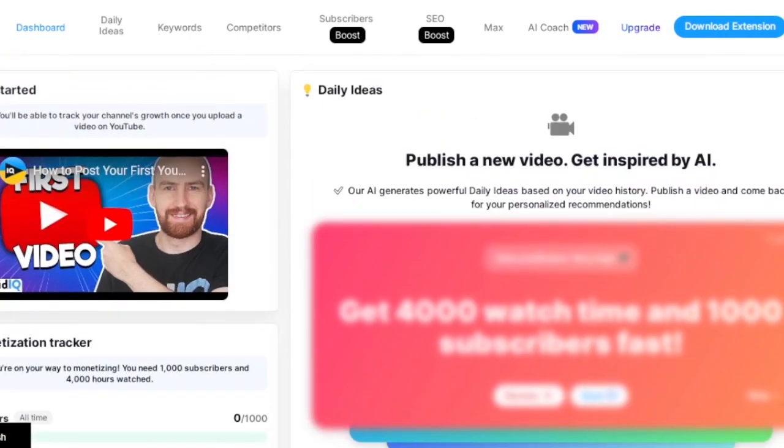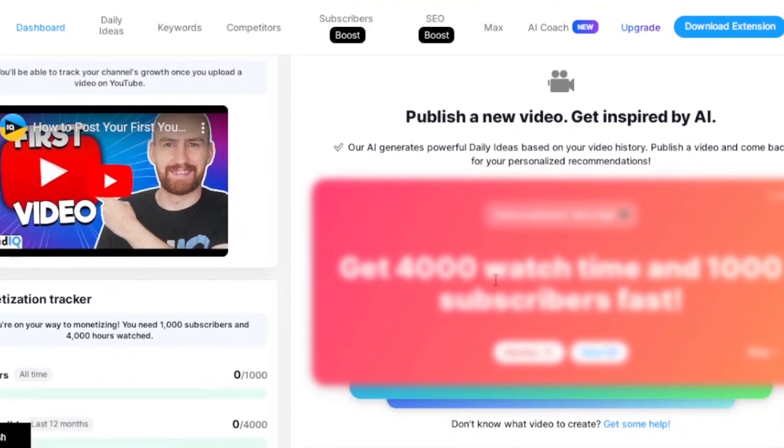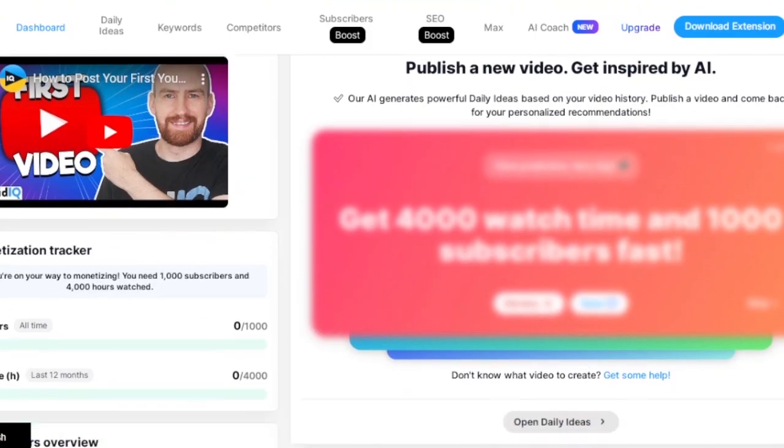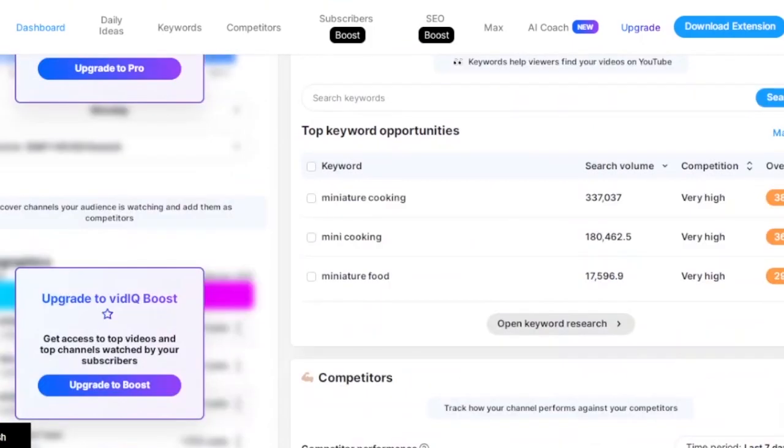Okay, so for the daily ideas: publish a new video, get inspired by AI generators, generates powerful daily ideas based on your video history. Publish a video and come back for a personalized comment. So you can publish a video on your YouTube channel, and you're going to get some recommendations for you to change your YouTube video, make it like that or make it like this, based upon insight and based upon the AI generated content and what's happening all over YouTube.